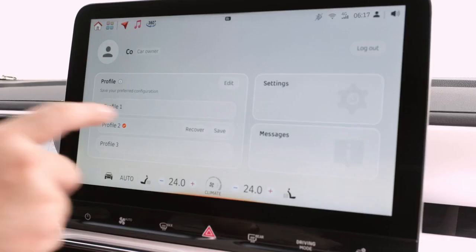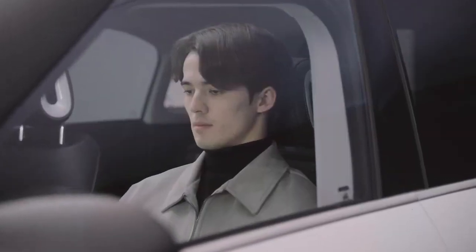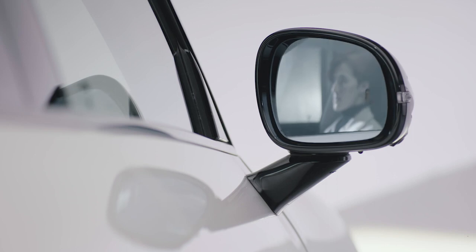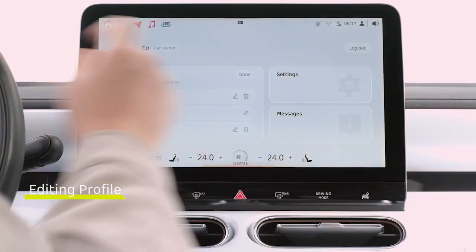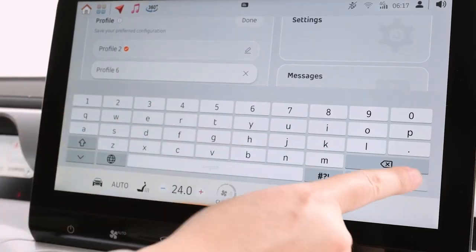If you tap Recover instead of Save, the seat will return to the previously saved seat memory position under that profile. The system will save both the seat position and the door mirrors positions. On the profile interface, tap Edit to edit or delete the profile.